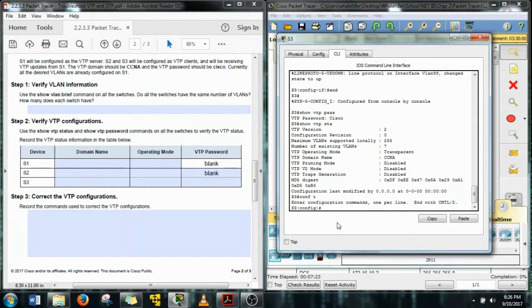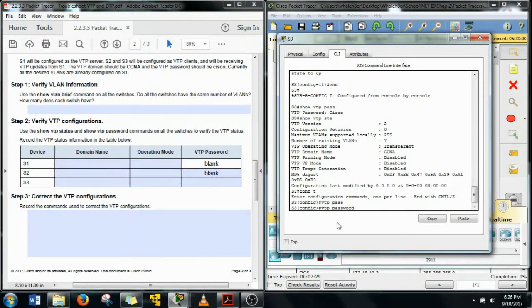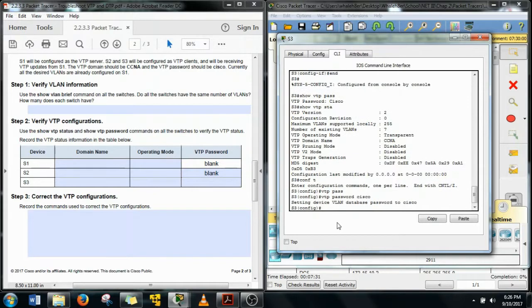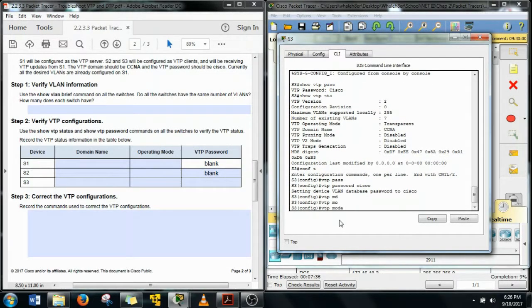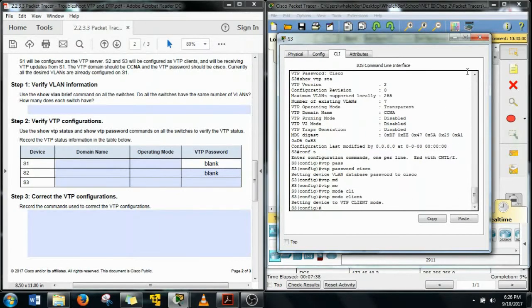Let's go to the configuration terminal. The VTP password needs to be lowercase cisco, and then the VTP mode is going to be set to client. Enter.